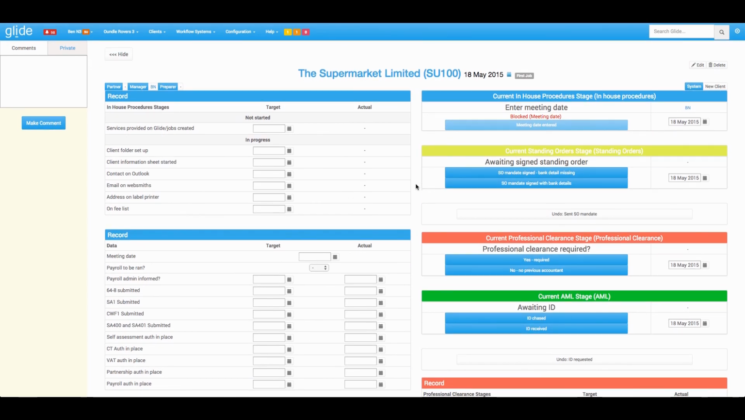So I think that concludes the basic intro to customizing Glide. We have set up a lot of firms, and whether you've got one, two, three users or 300, 400, we're entirely confident this system can cater for your needs.